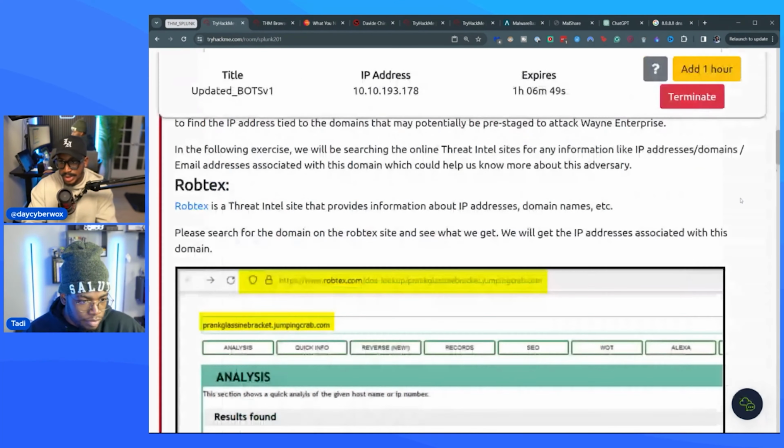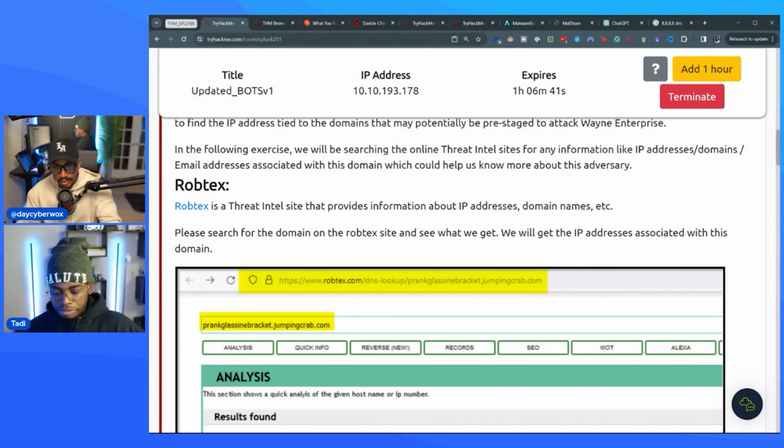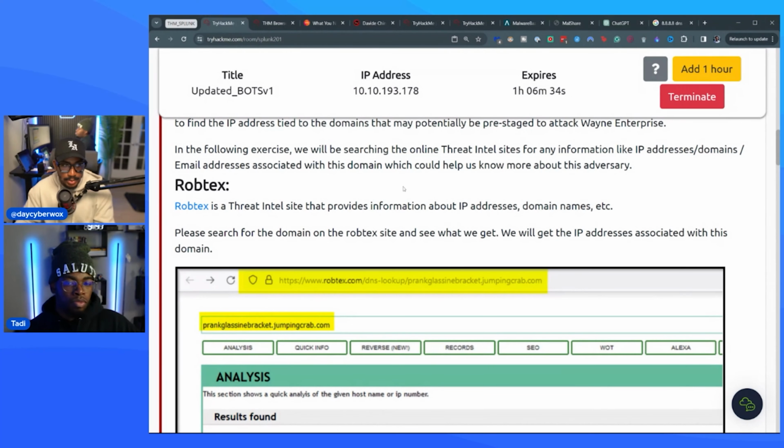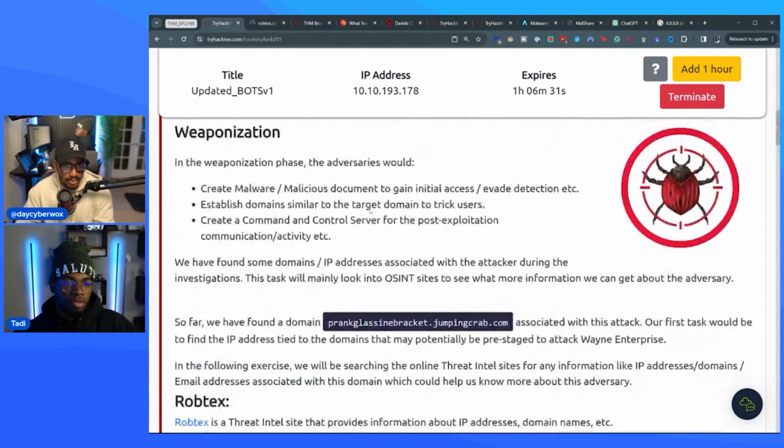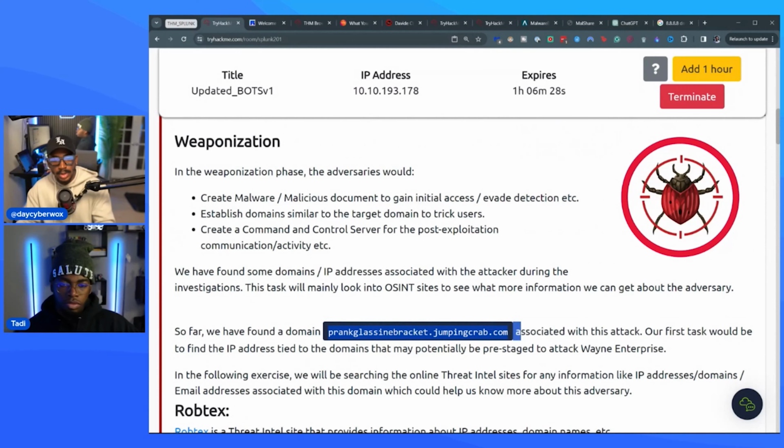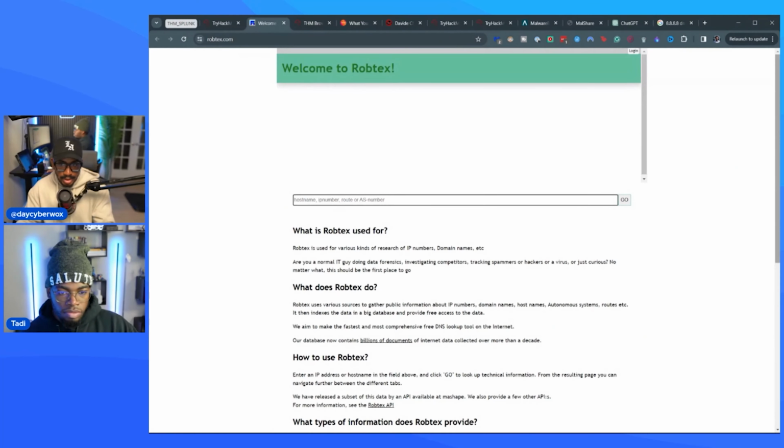We're going to start doing some OSINT about this domain, starting with Robtex. Robtex is a threat intel site that provides information about IP addresses, domain names, and so on. Please search for the domain on the Robtex site and see what we get. We'll get the IP address associated with this domain. So let's go ahead and look up that domain on Robtex. This is actually my first time learning about Robtex. I've never heard of Robtex before. Interesting. I think I'm going to add it to my toolkit. I mean, not that I think, I am going to add it to my toolkit.